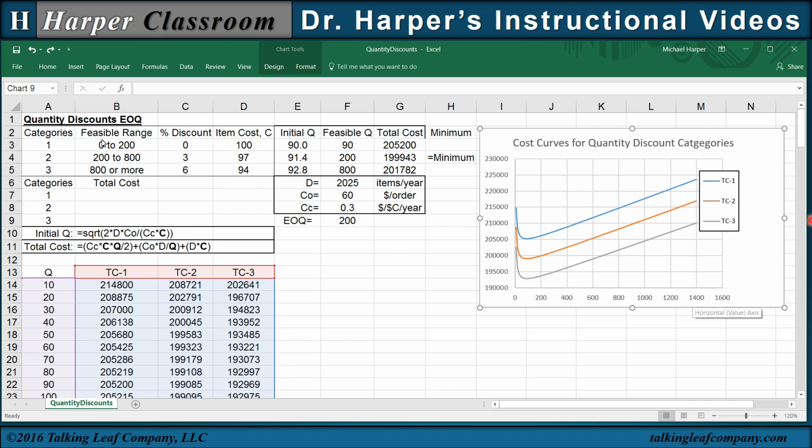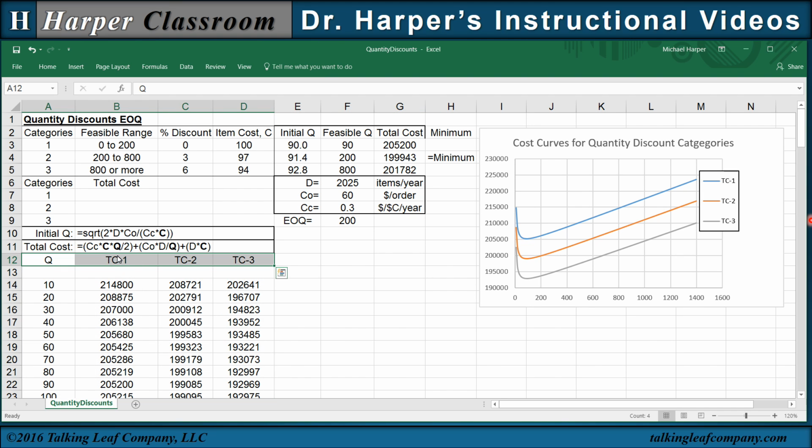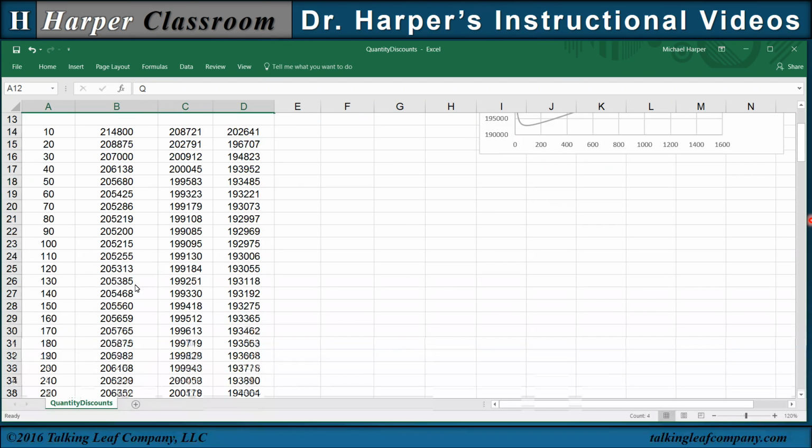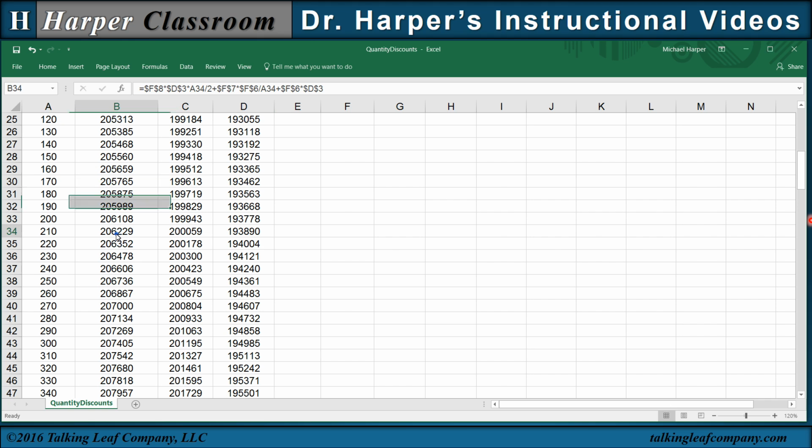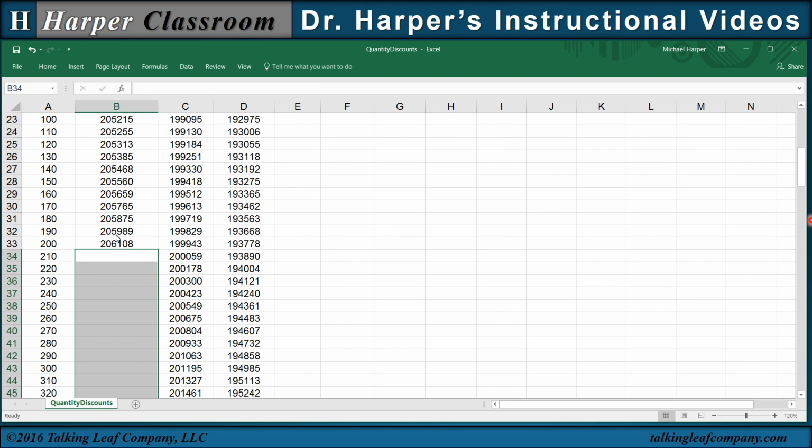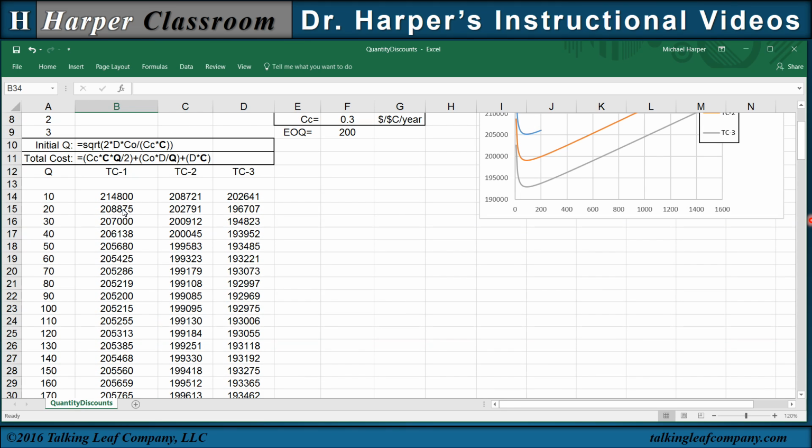But we know that each category applies to a different range of Qs. So we can plot the cost of each category only for the feasible range of Qs for that category. So let's start by moving this out of the way so I have more control. And then for the first category, we know the range is from 0 to 200. So we come down to 210, and then Control, Shift, down arrow, and delete. And then we'll only plot the values in the range.